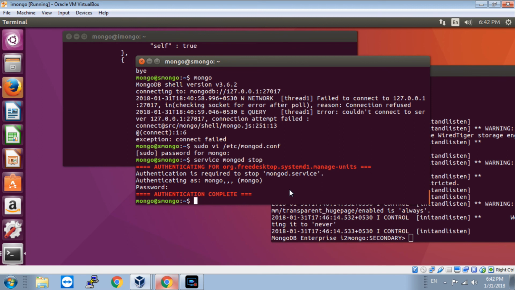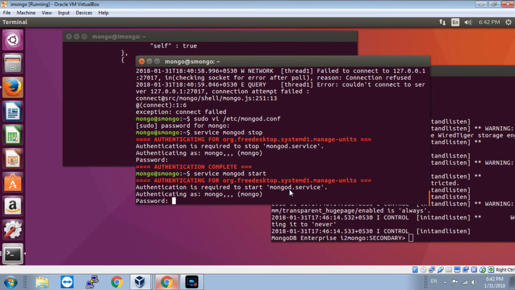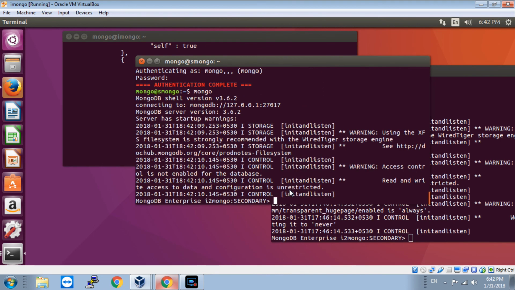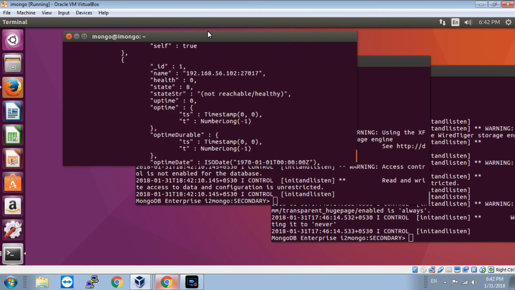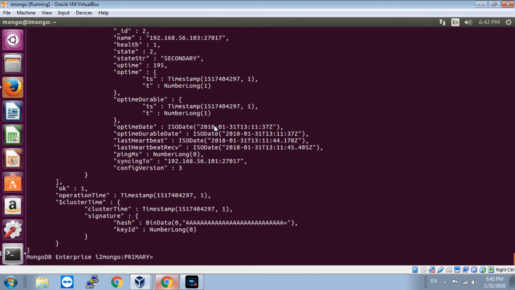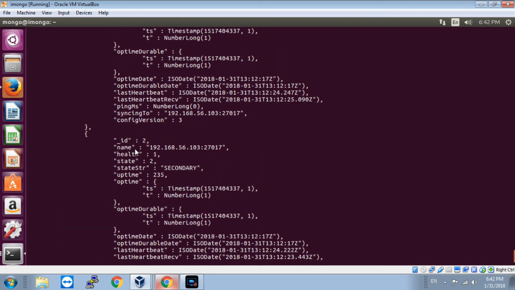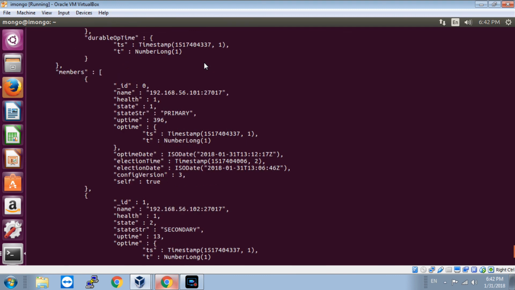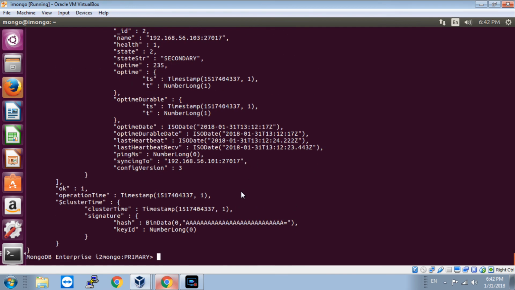Now let me start it and recheck the status of the replica set. Here you go, rs.status. You can see very clearly the secondary status is good. Health is 1. That's it.